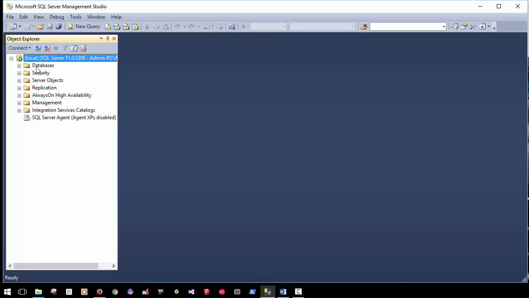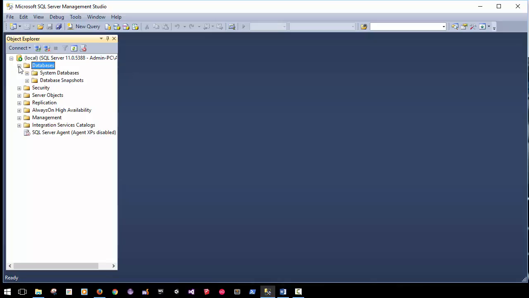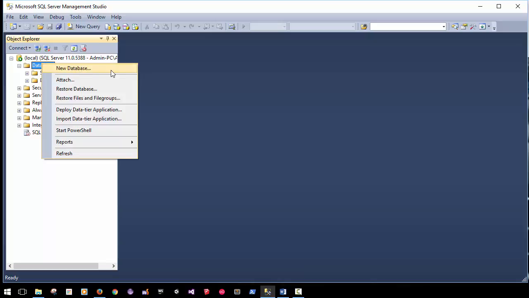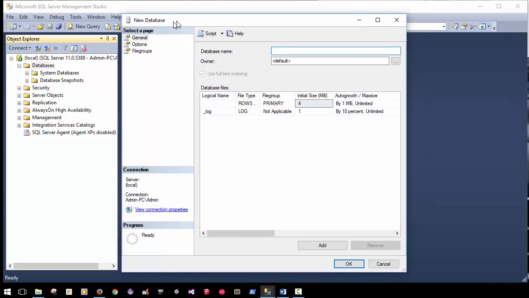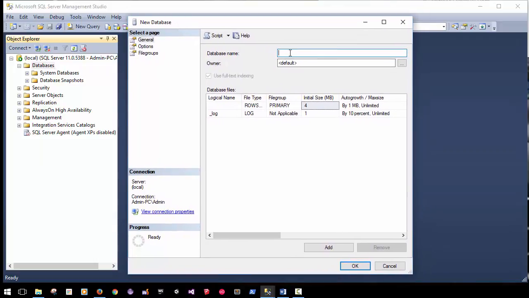We're going to unfold that, find the databases folder object here, right click on it, and select new database. Then we get this new database window, and we just give our database a name.